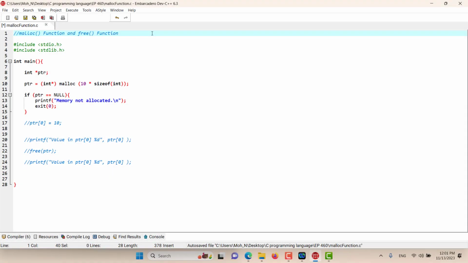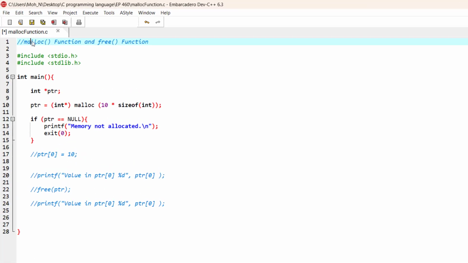Hello and welcome to this episode. In this episode we discuss the malloc, or memory allocation, function and the free function, and I would like to demonstrate how these functions work while we are dealing with dynamic memory allocation. In the previous episode we discussed how dynamic memory allocation works, and in this episode we are going to create dynamic memory using the malloc function.